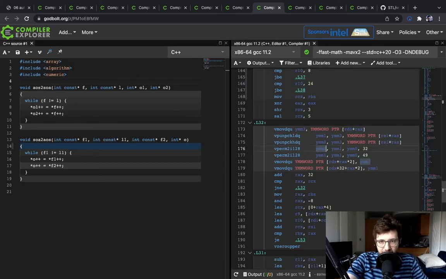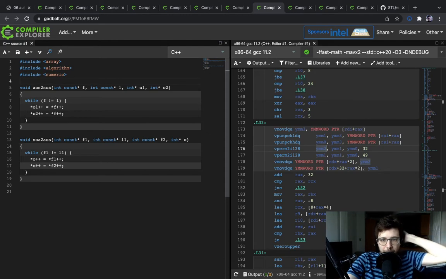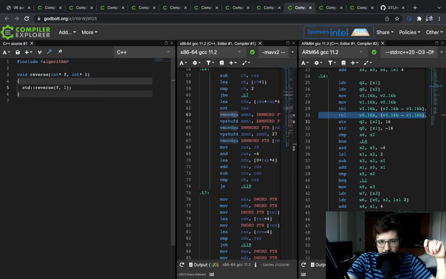GCC has some things that Clang cannot do. At least I couldn't make Clang do them. Converting between arrays of structs and structs of arrays: GCC can vectorize that. GCC can reverse, while Clang can't.